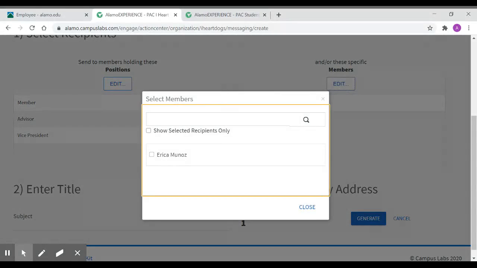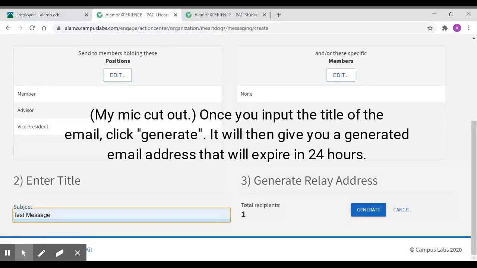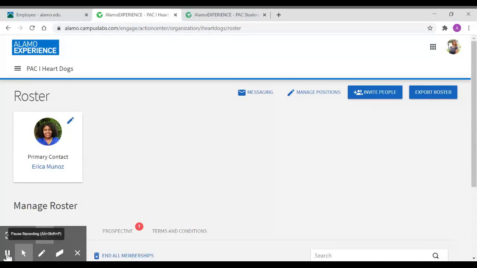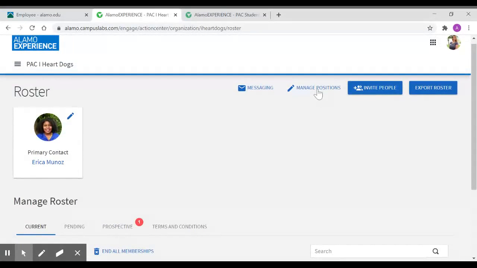Any specific members, you can input their name and or click the checkbox. We'll leave that blank for now. Enter title. In the title, it's going to be... Now going with the option to customize the positions of your current members, you can also click on the Manage Positions.